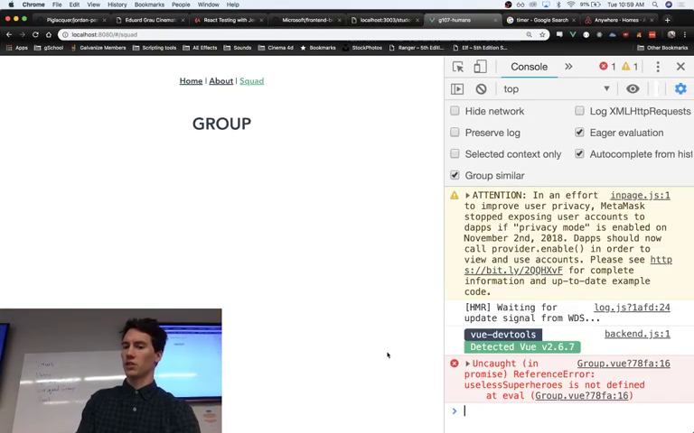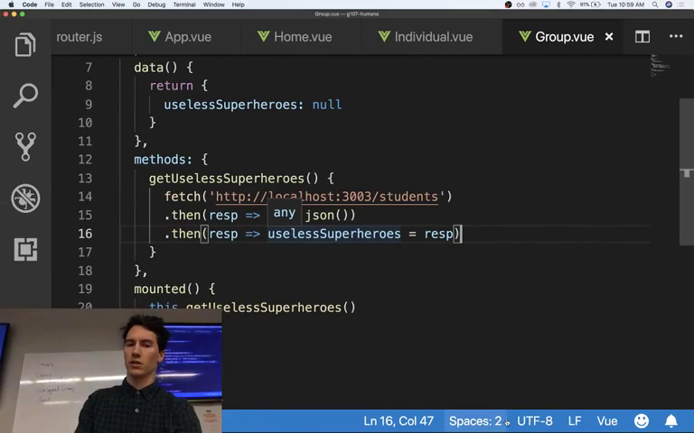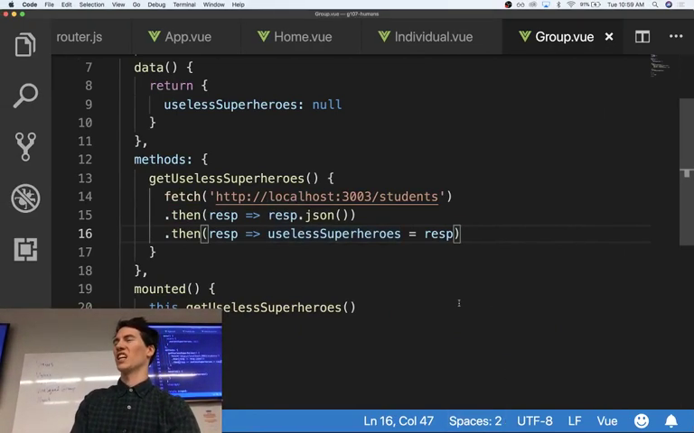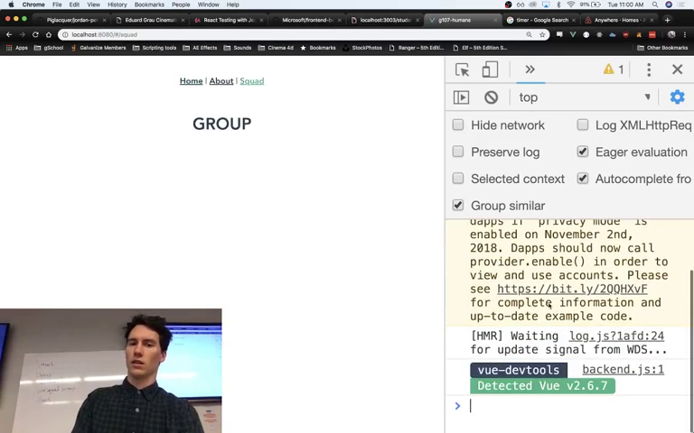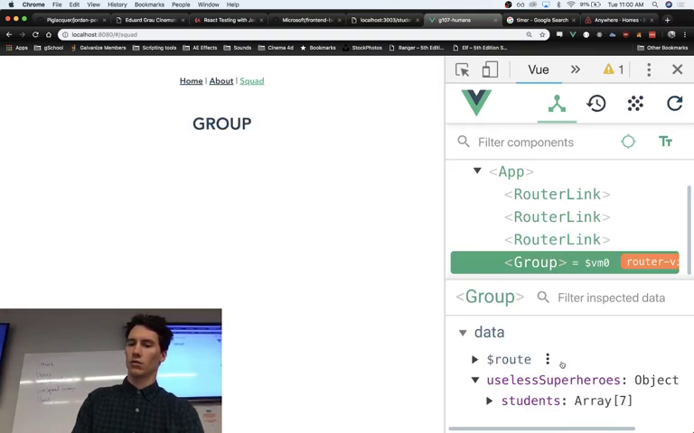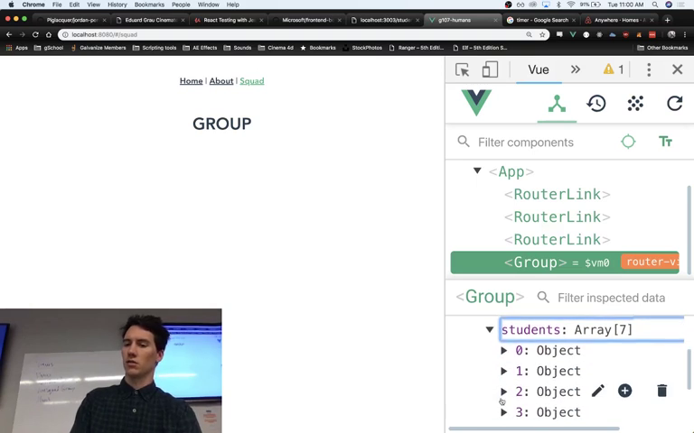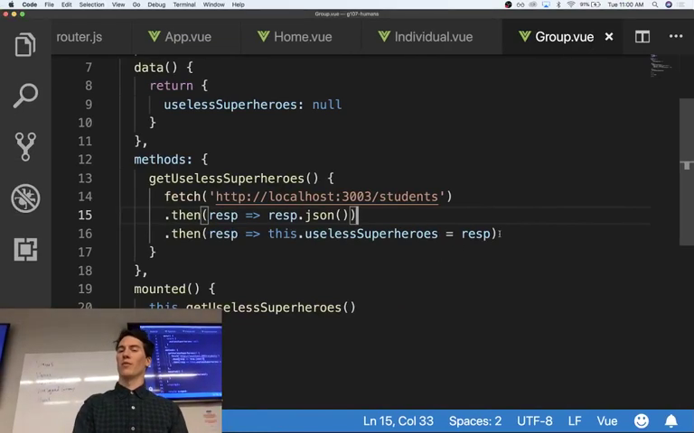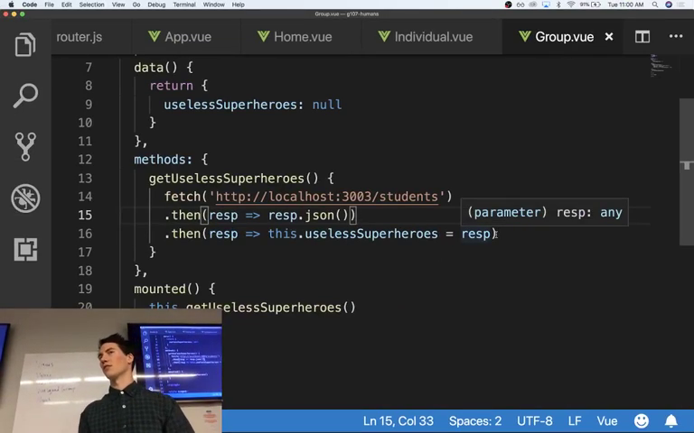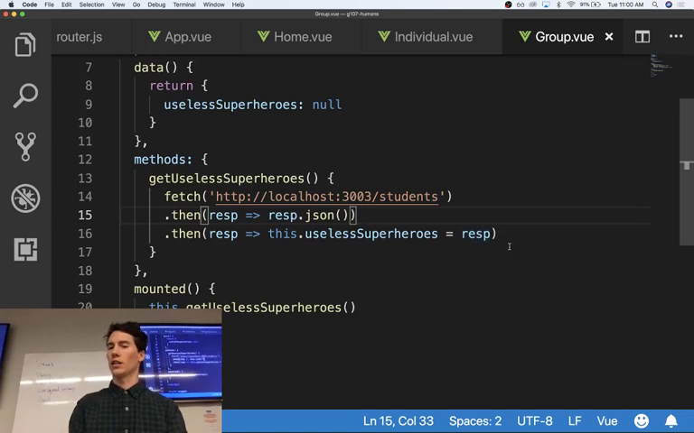Oh, useless superheroes is not defined. Why might that be? We forgot a keyword here. This dot useless superheroes. Good. Great. Now, getting no errors. Let's hop into our Vue Dev Tools. Check out group. Oh yeah, useless superheroes is an object that has a key of students whose value is an array of 7. And remember, we don't want the key students in our state. That doesn't really help us. So how can we strip that out of here?